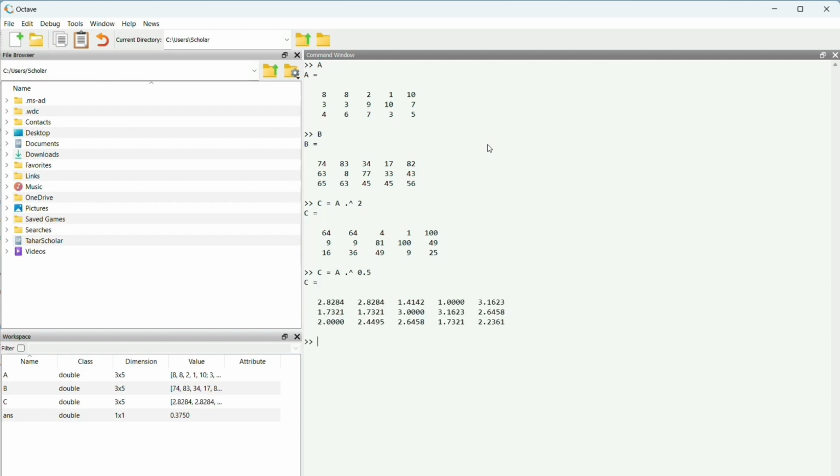There is a function actually called sqrt. You give it a number, for example 8, it gives the square root of the number, but it also works with matrices. You give it the matrix A, it gives the square root of each element of the matrix. So you can use sqrt of A, or you can use A dot power 0.5. And that's it for the section related to element-wise operations.